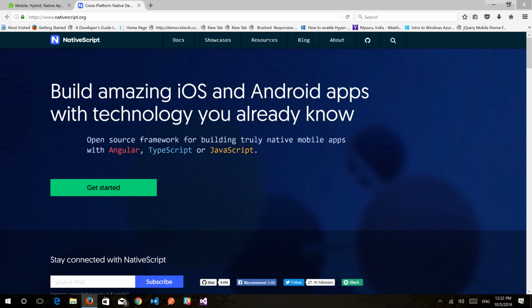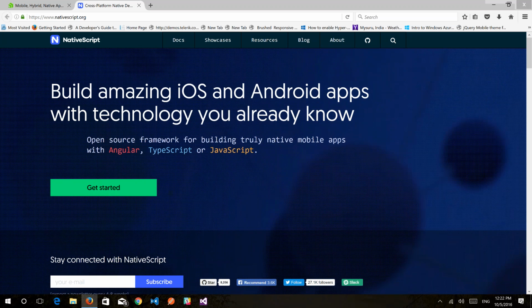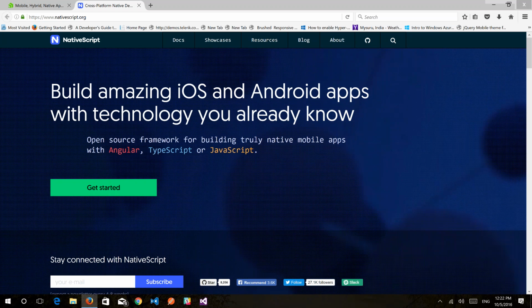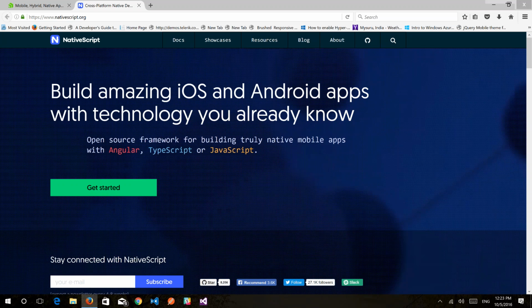Well, NativeScript will take care of everything native, meaning you wanted a screen, we will generate the native screen for you. You needed a button, we will give you the native button for you. But it is all abstracted out.